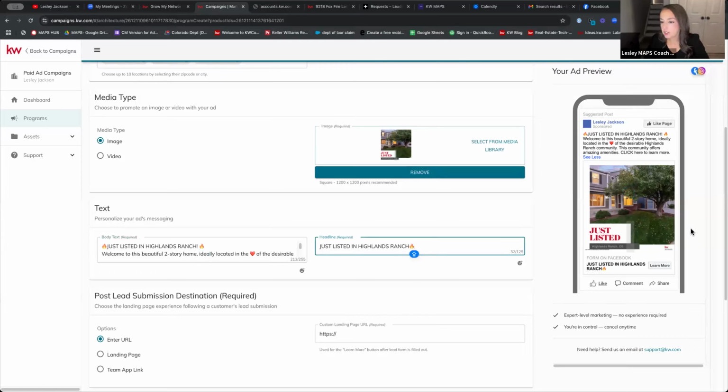Okay, so check it out. Look how it displays, from the naked eye, on the right-hand side: welcome to this beautiful 2-story home, ideally located in the heart of desirable Highlands Ranch community. This community offers amazing amenities. Click here to learn more.